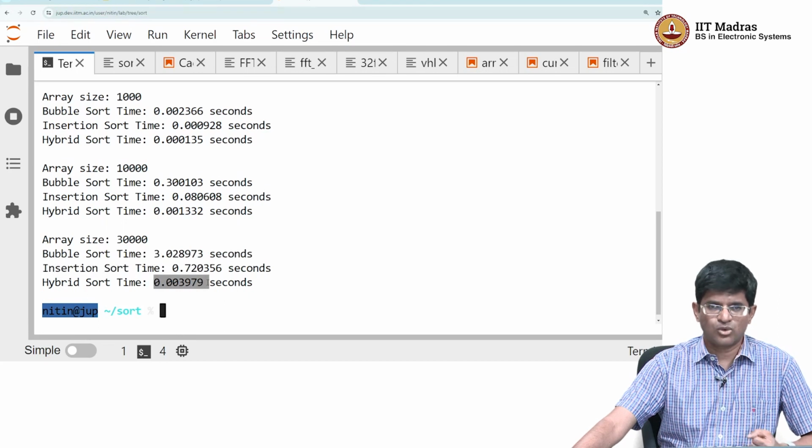Okay, so what's the point over here? The point that I'm trying to make is that the algorithm that you choose makes a big difference in terms of the running time. It means that if you choose a good algorithm, your things will run faster.